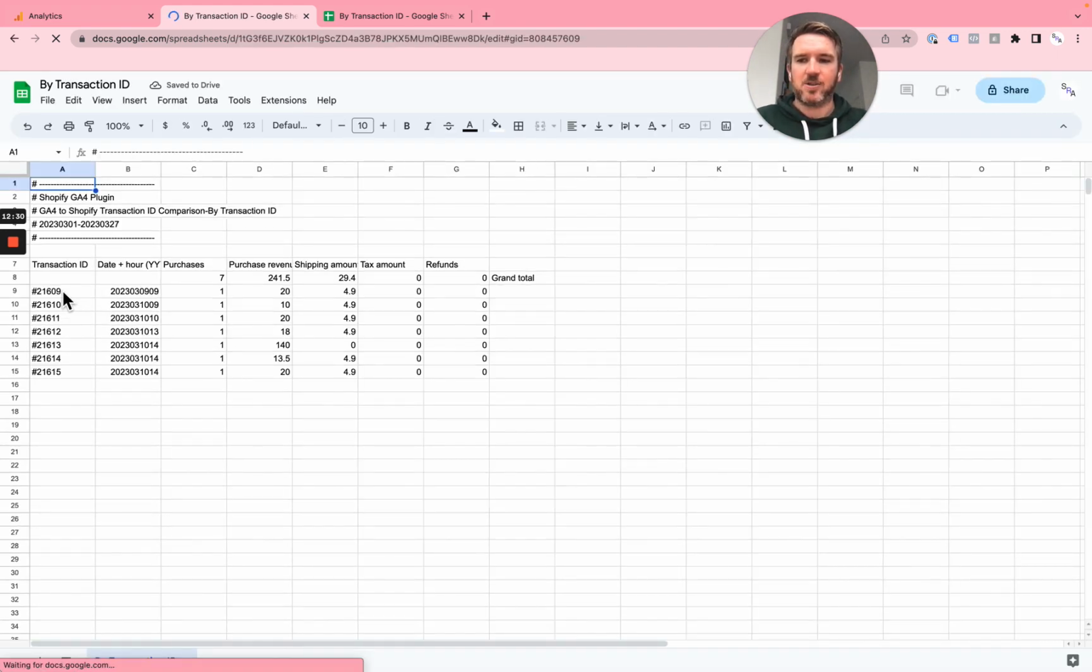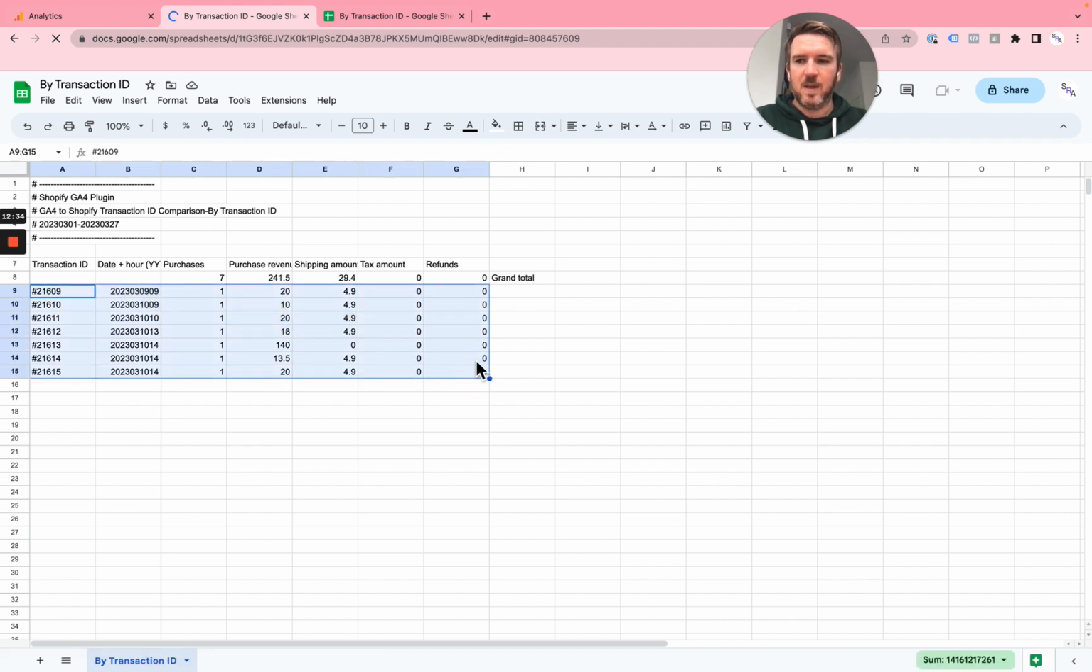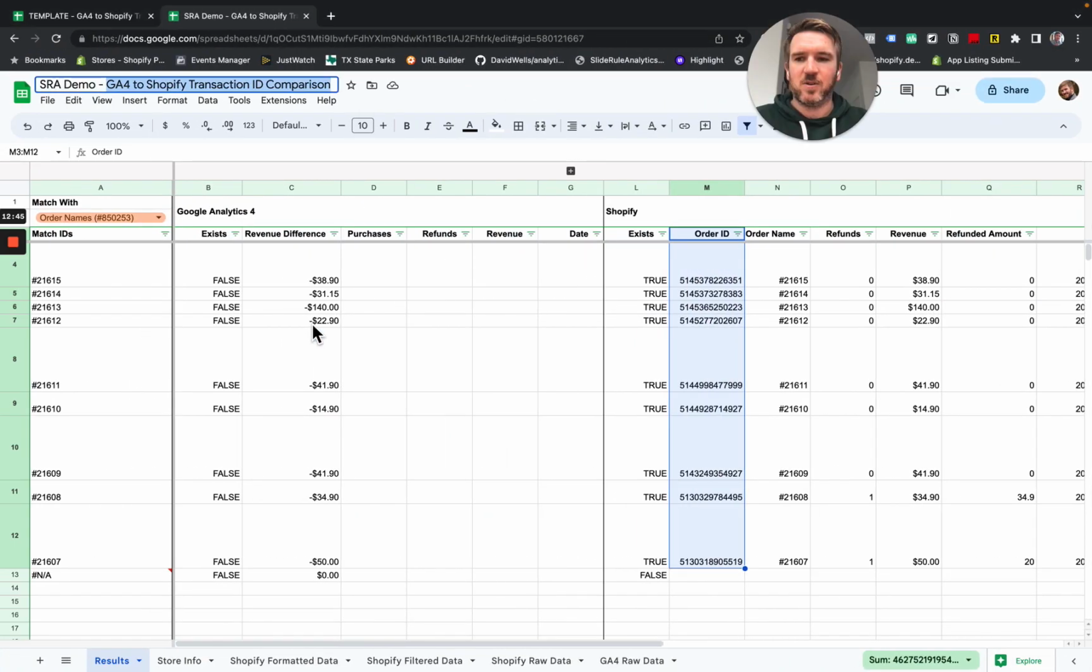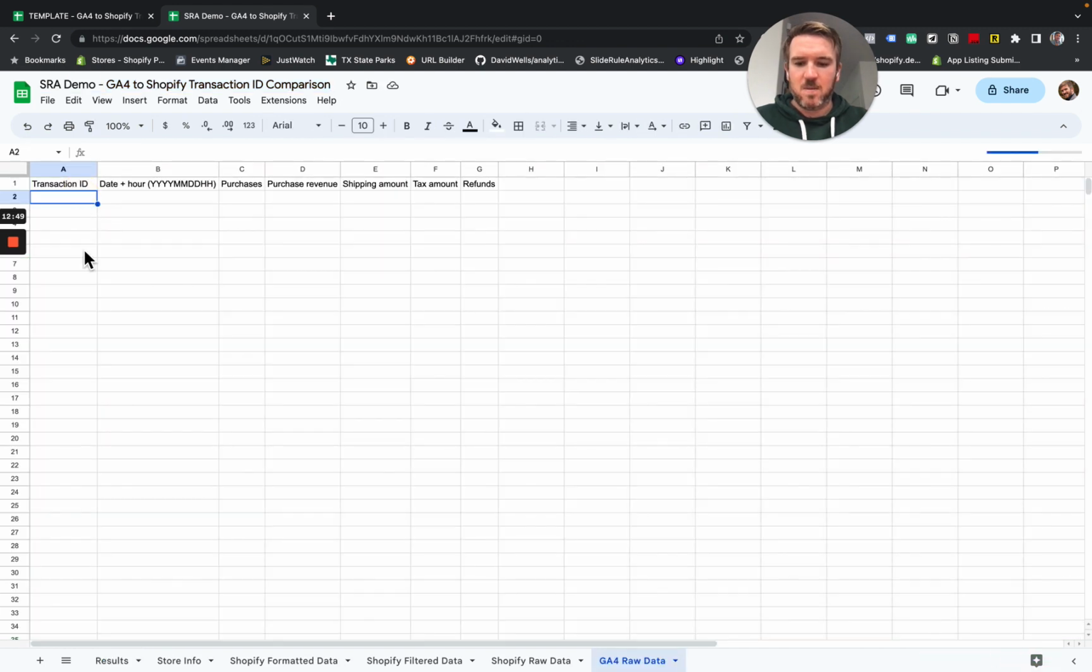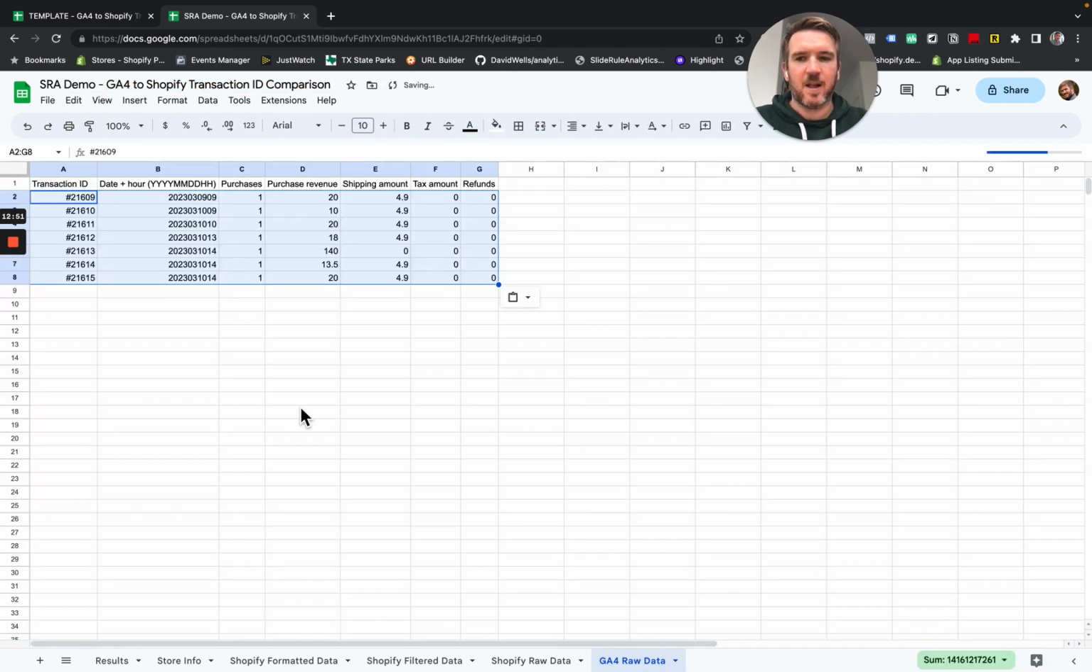And cool, there's my transactions. Great. All right, cool. So I'm going to select this. All I'm going to do is select the actual data. I don't need any of this additional information. I don't need the grand total. I don't need the headers or anything. I just select that, and I'm just going to go over to the GA4 raw data, and I'm going to paste it in like that. And that's all I have to do.